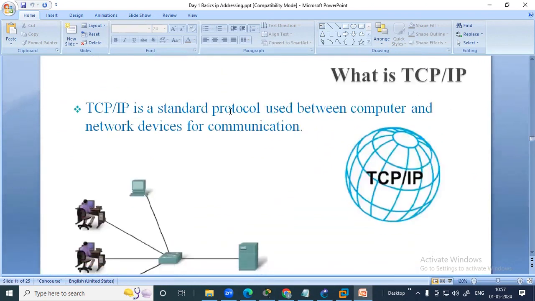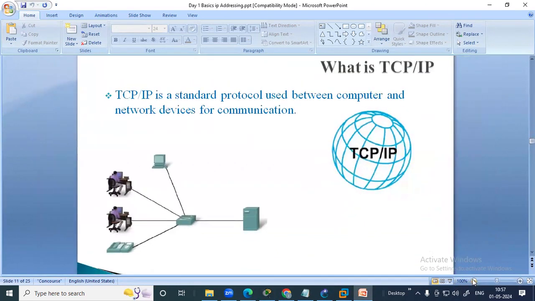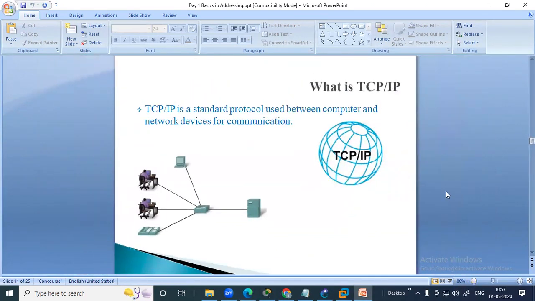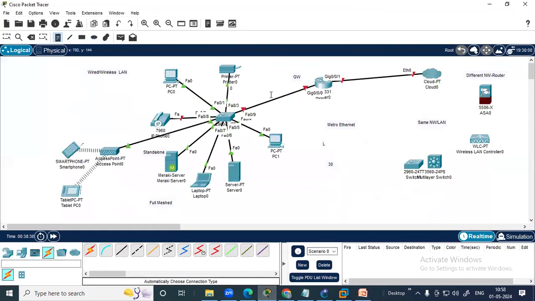Now coming to the main topic here. This is where our actual main topic starts. What is TCP/IP? See, in our network there are devices from different vendors, right? Suppose this is a Cisco router. We have, for example, a switch from Juniper, another vendor. We have servers from HP and IBM. Many vendors are there, right? How do devices from different vendors communicate?